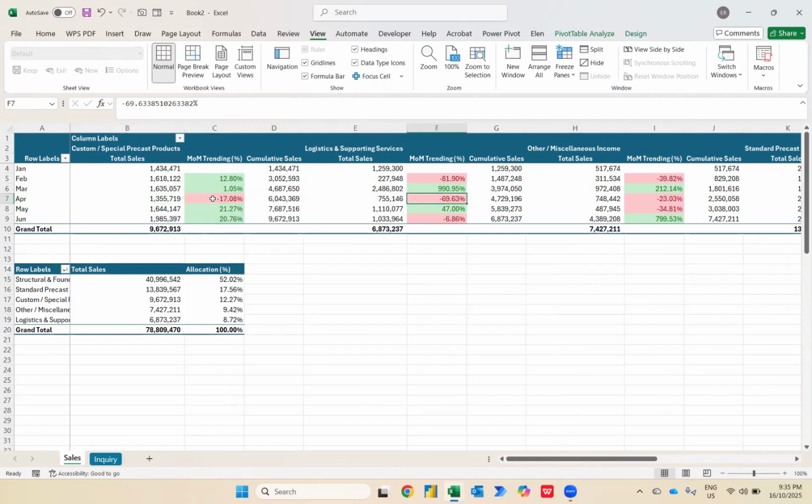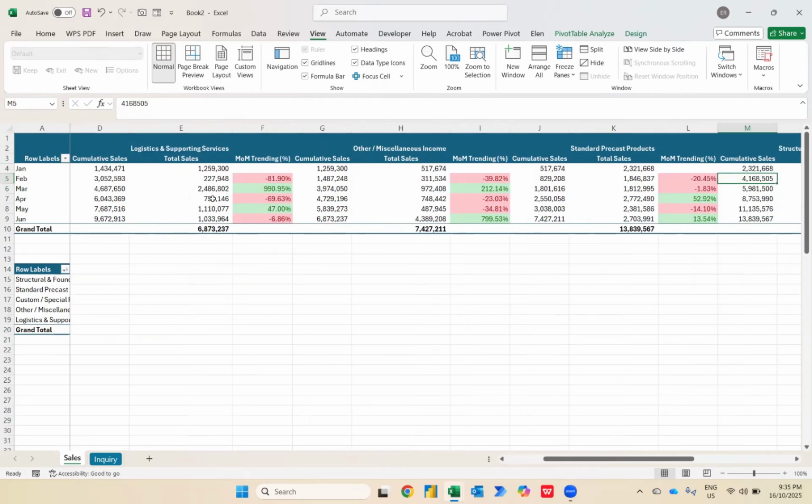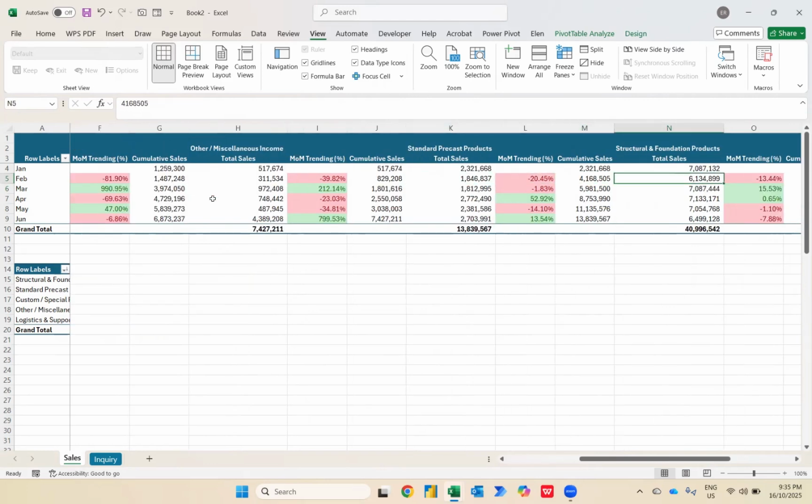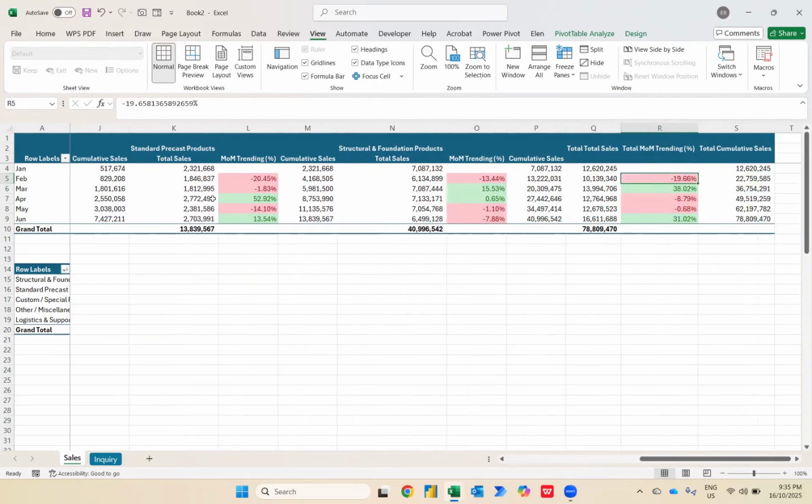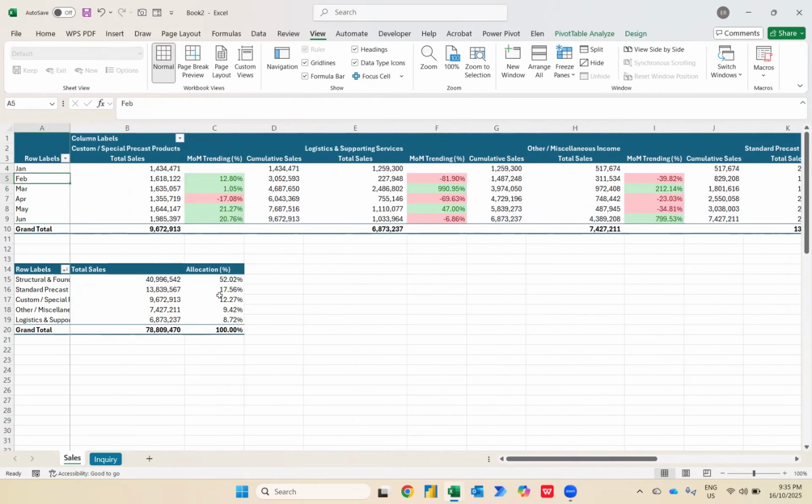But when you look at other products, it's about volatile movement. In other income, volatile. And when we look at standard, it's a bit mixed and so on. So there is a mixed performance overall. And when we look over here, we can see the data basically. So basically, this is how I use Power Query to perform ETL and pivot table to perform data analysis.